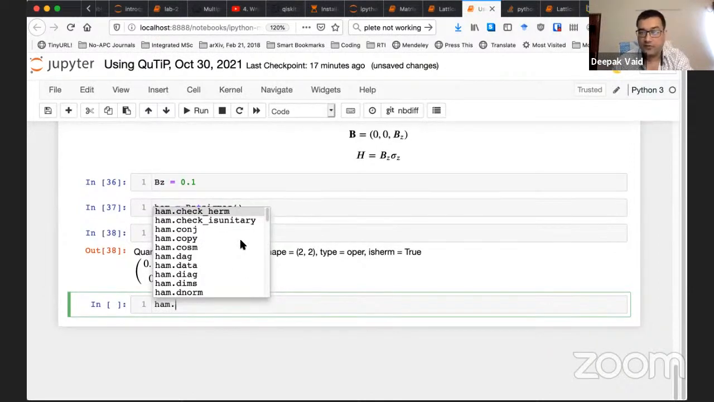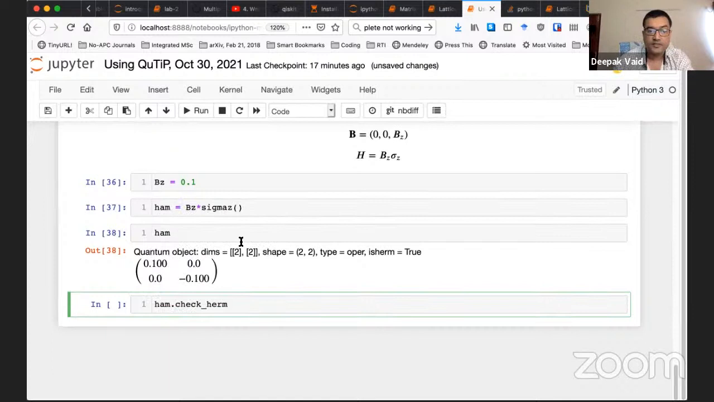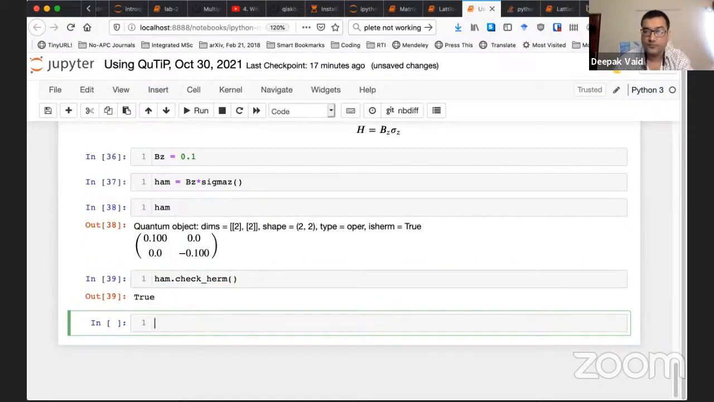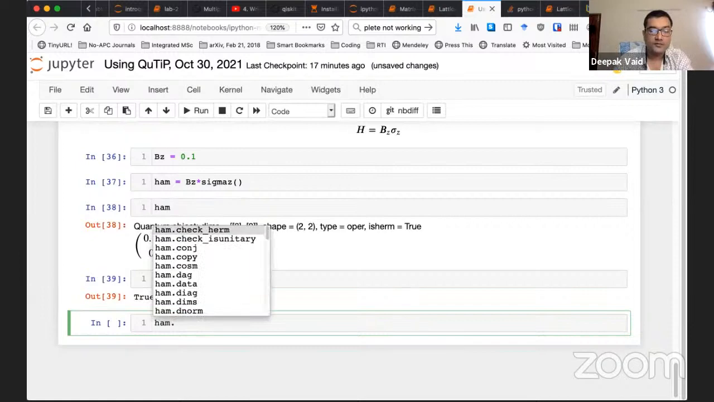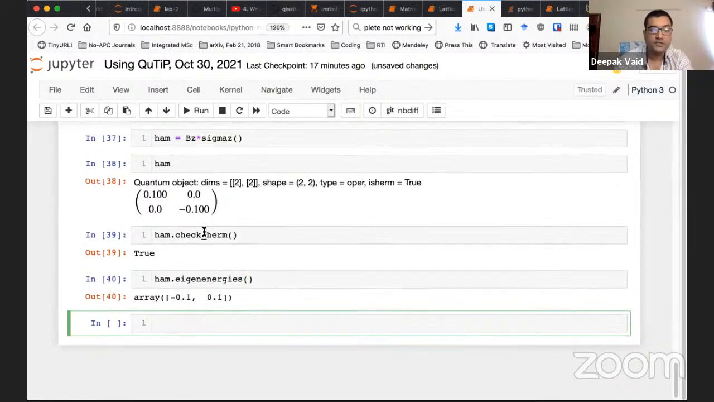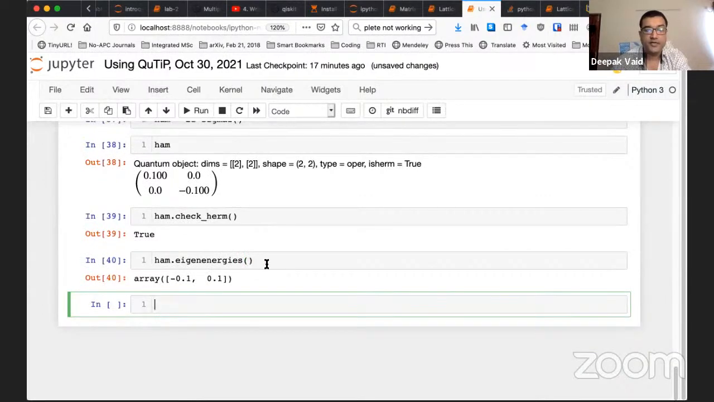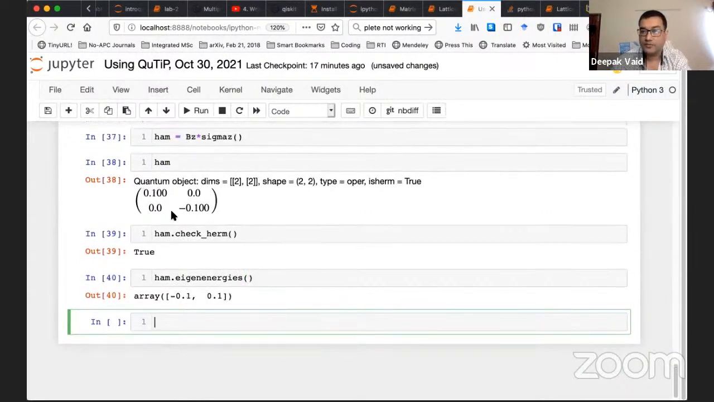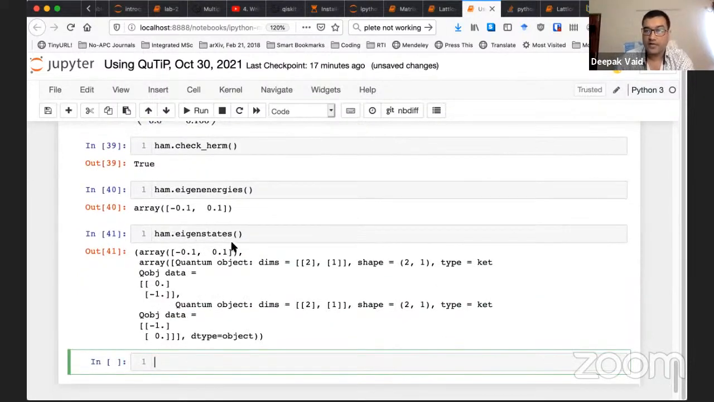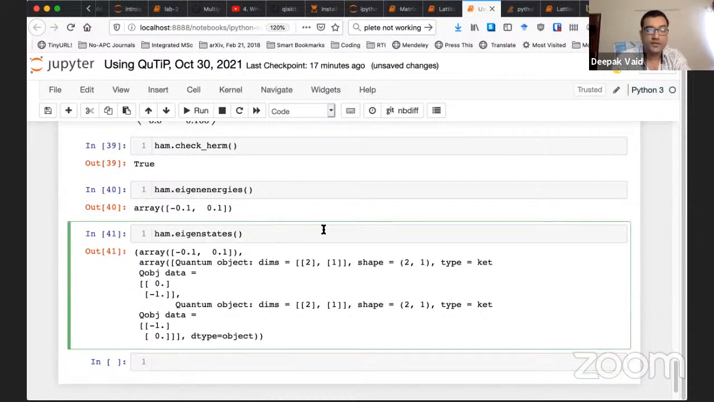And whenever you define a Hamiltonian or anything, you should always check if it's Hermitian. So you can use this command, check Hermitian, just to make sure of that. And let's ask, what are the eigenenergies, right? So the eigenenergies of the Hamiltonian, well, you can just read them off. They'll be 0.1 and minus 0.1. And ham dot eigenstates gives you an array of two vectors. So let me put this in a different variable. Let me call that states, okay?